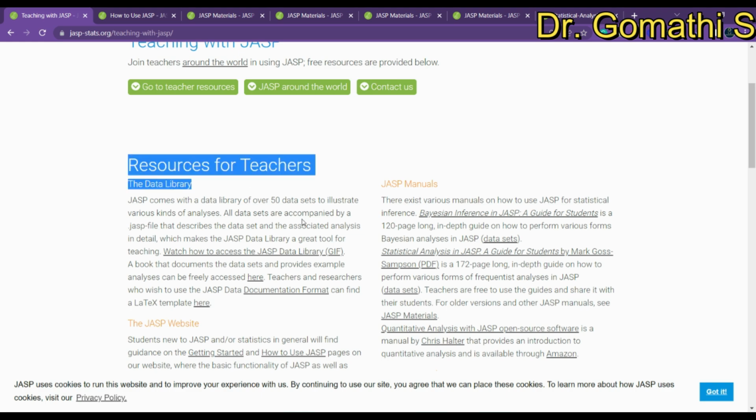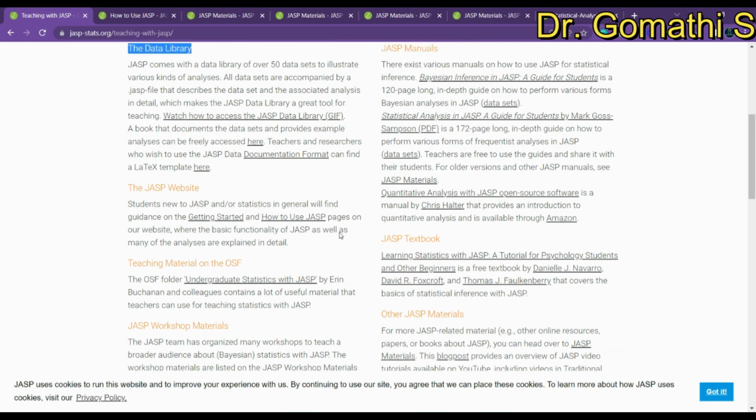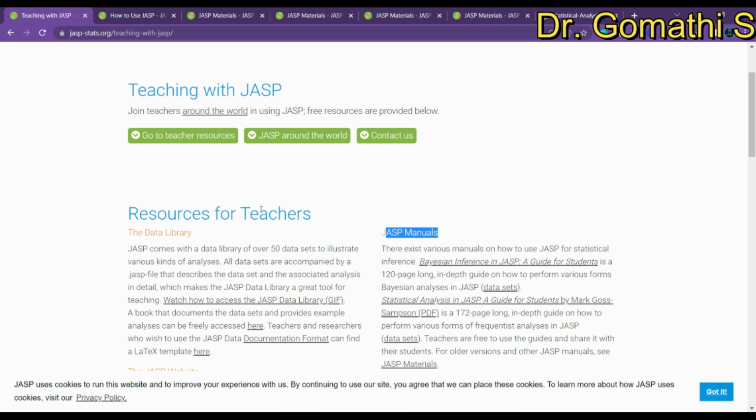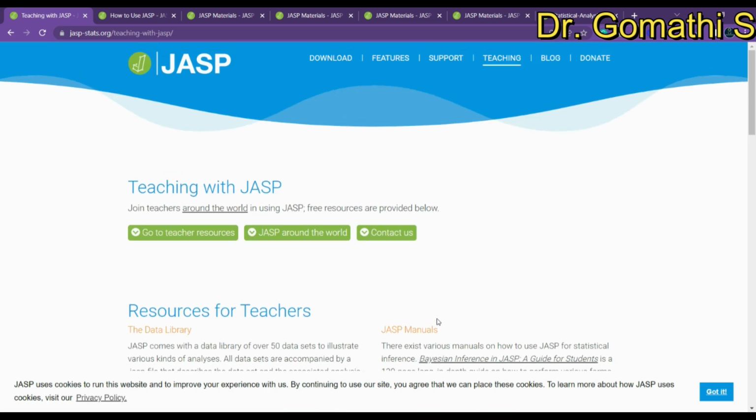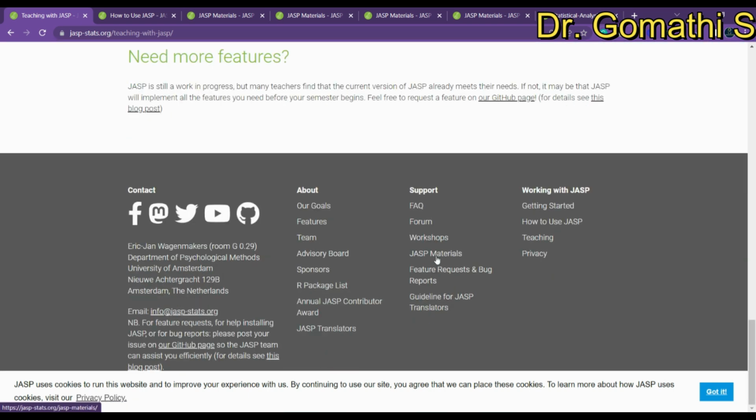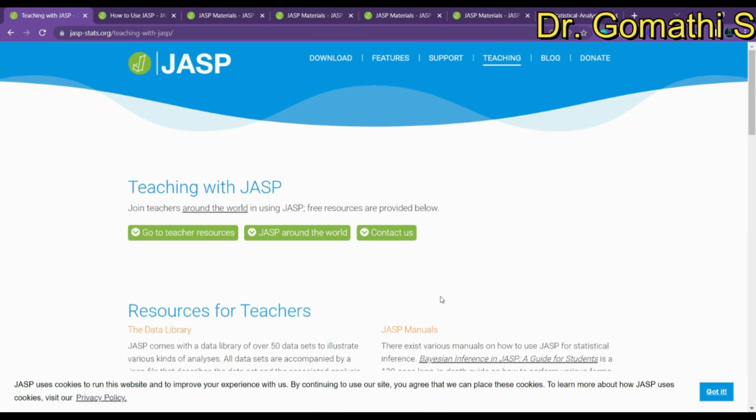And these are all the resources for teachers. You can find various resources like JASP manuals, the data library, the JASP website, teaching materials on the OSF, JASP textbooks, and everything is available here. So you can just go and search it. If you want to contact them, you can simply click here on contact. So this is an excellent tool which everyone should learn.